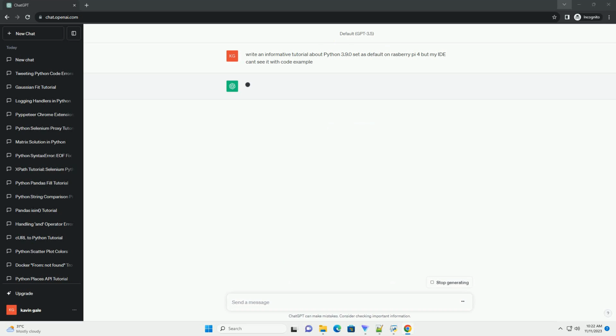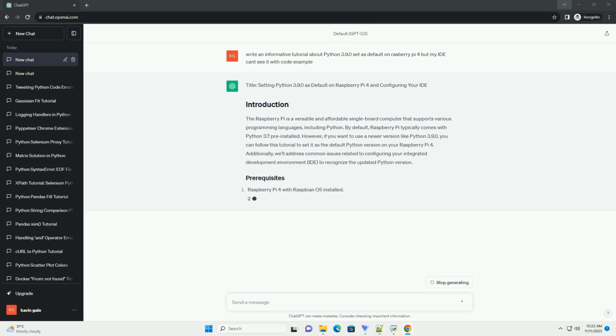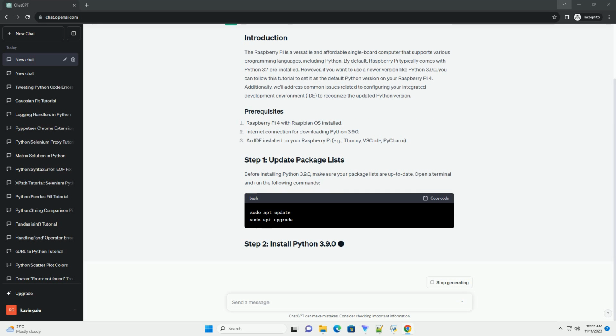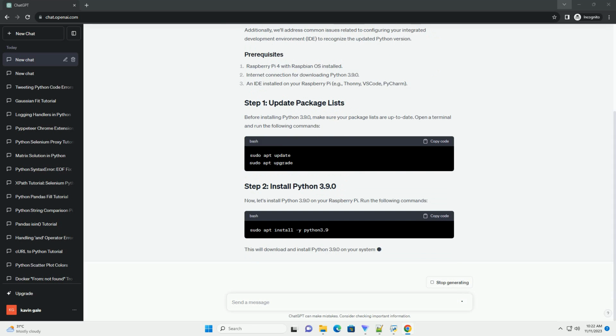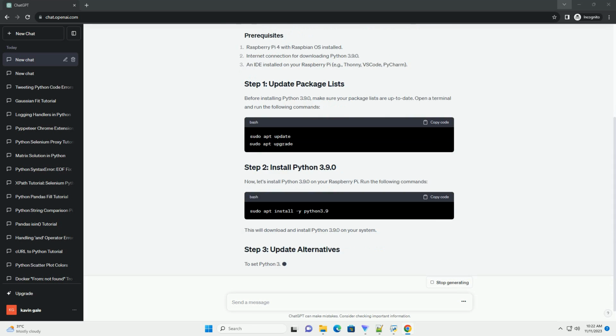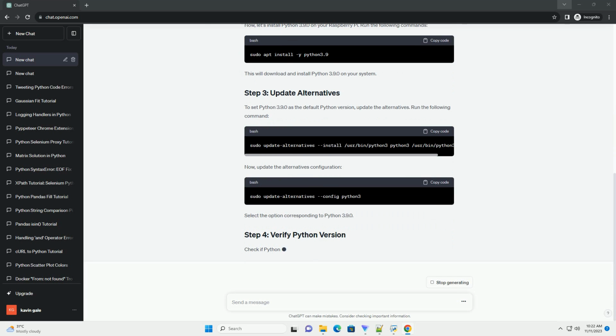Title: Setting Python 3.9.0 as default on Raspberry Pi 4 and configuring your IDE. Raspberry Pi is a versatile and popular single-board computer, and Python is one of the most commonly used programming languages for Raspberry Pi development. This tutorial will guide you through the process of setting Python 3.9.0 as the default version on your Raspberry Pi 4 and configuring your integrated development environment, IDE, to recognize and use this version.